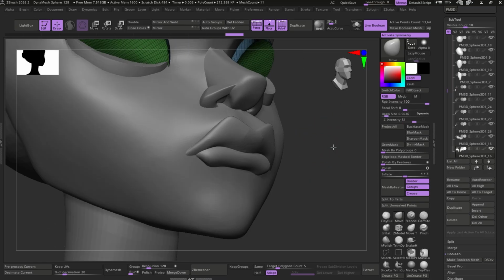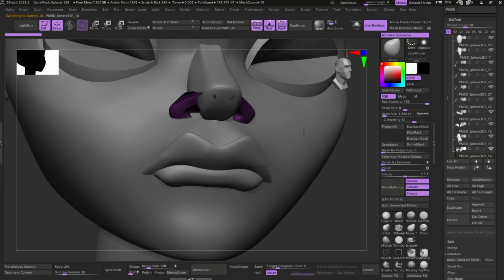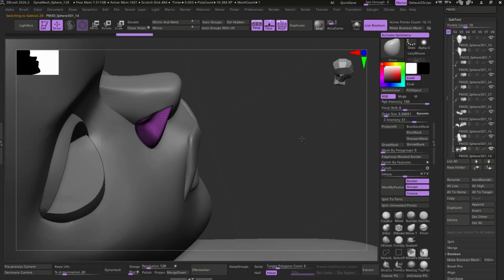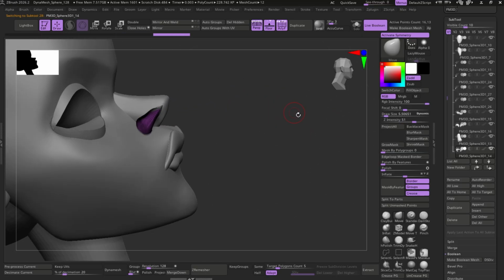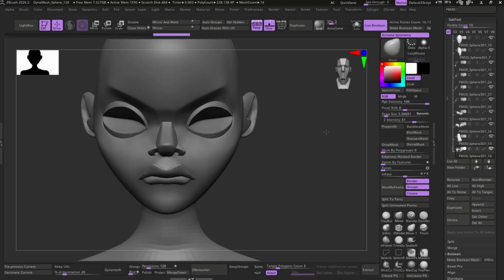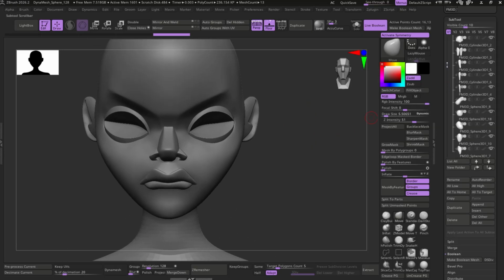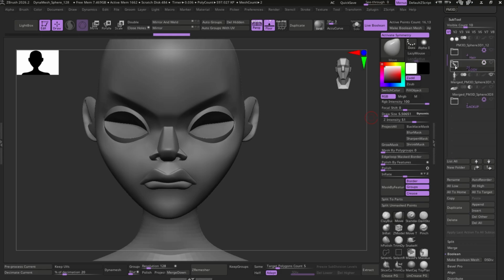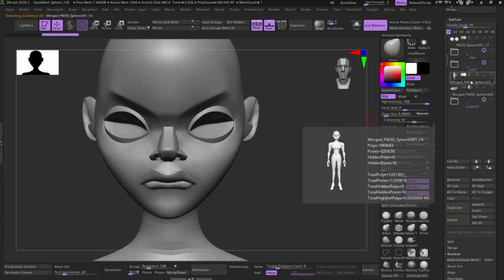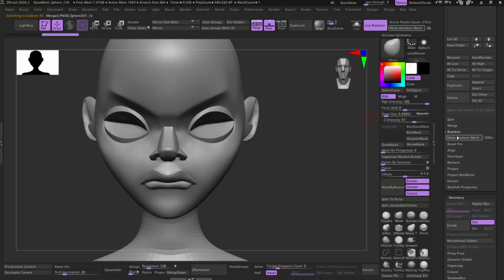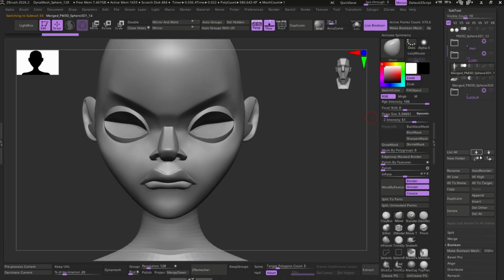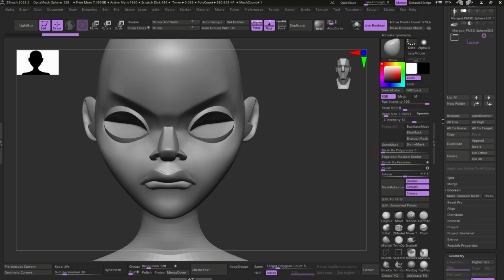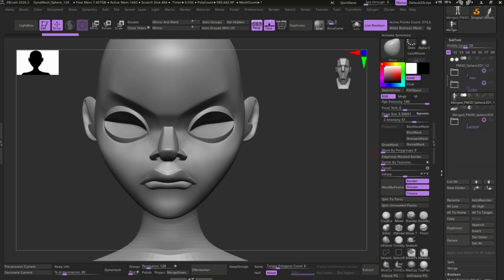Okay, so with the nose, try it like this. Okay, so one more time. We navigate to this one and merge folder, hide this one. Here we have these two and go to make Boolean mesh. Then we append this, still the old one, so make Boolean mesh.